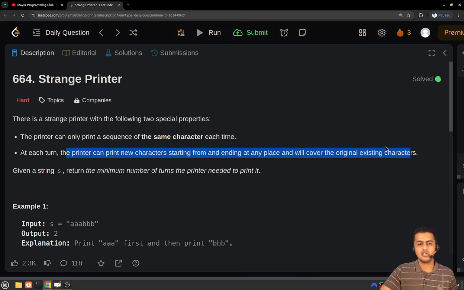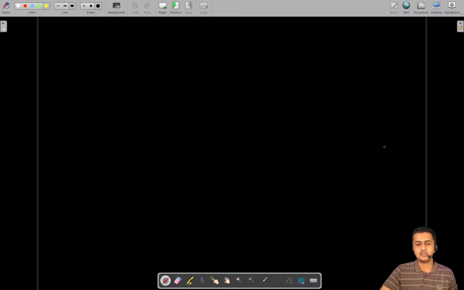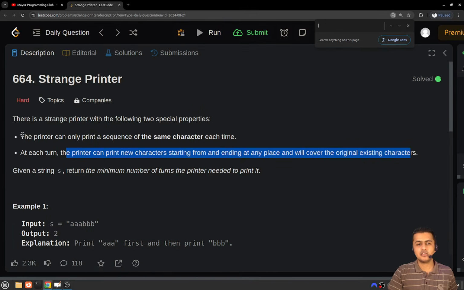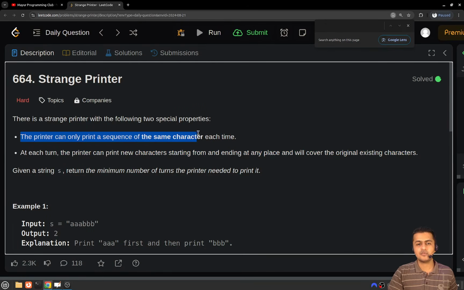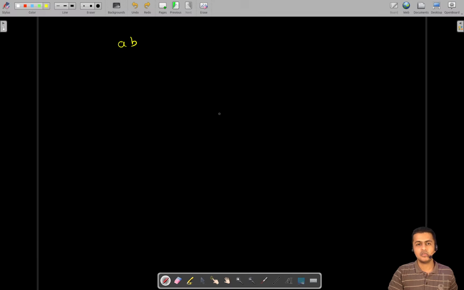characters. So what the problem statement is saying here is, if there are some characters already printed by the printer, first of all the printer cannot print something like a and b together. The condition being that the printer can only print a sequence of the same characters each time. So it should be either a or bb.